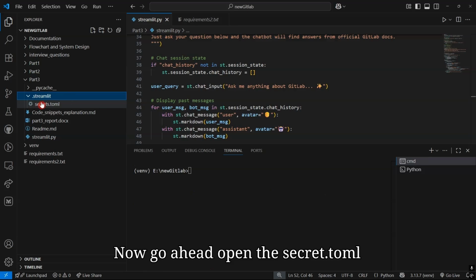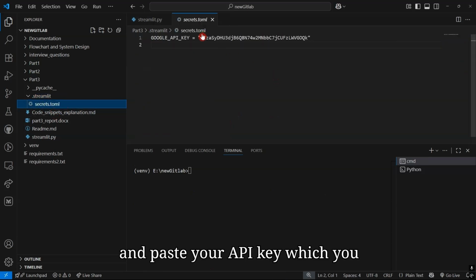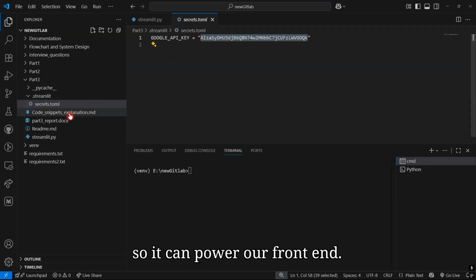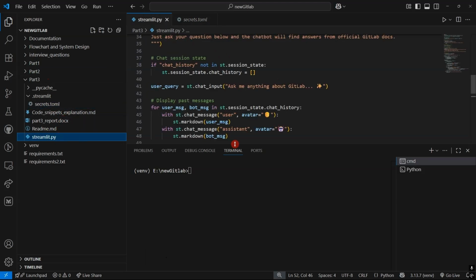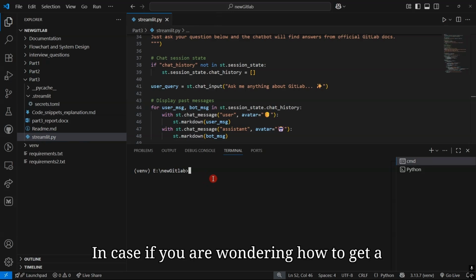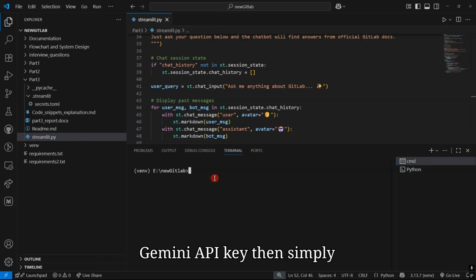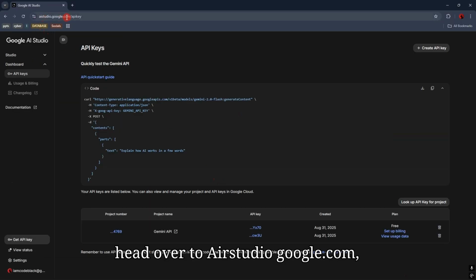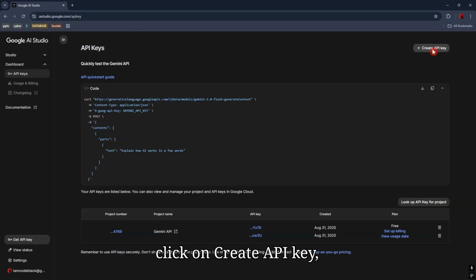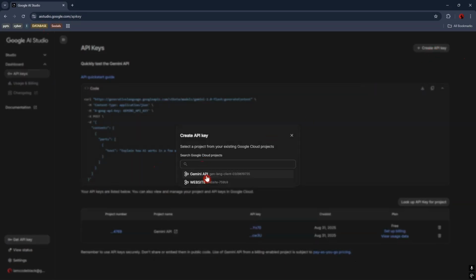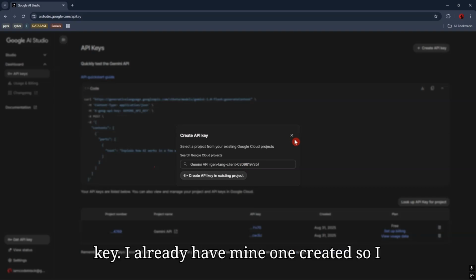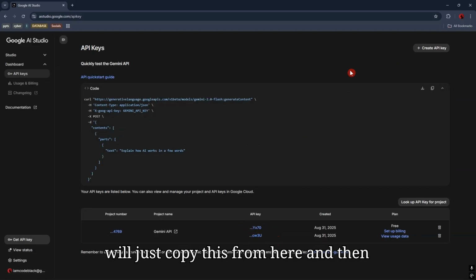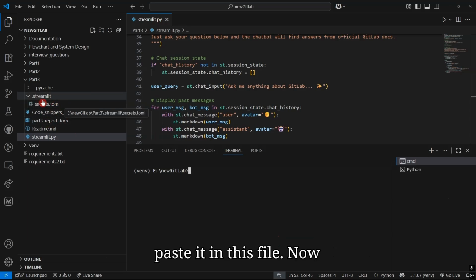Now, go ahead, open the secrets.toml and paste your API key which you generated in part 2 here, so it can power our front end. In case you're wondering how to get a Gemini API key, simply head over to aistudio.google.com, click on create API key, click on Gemini API and create an API key. I already have one created, so I'll just copy this from here and then paste it in this file.